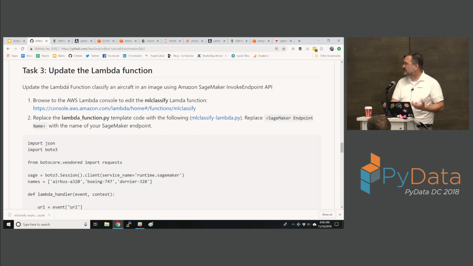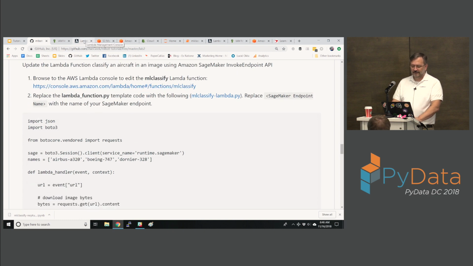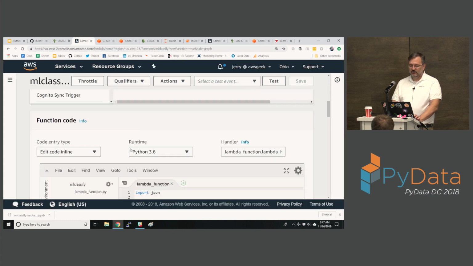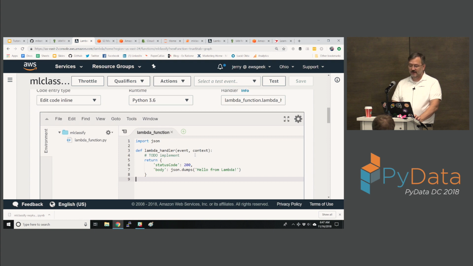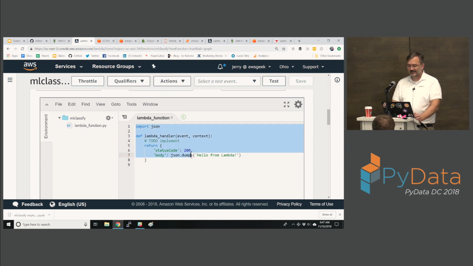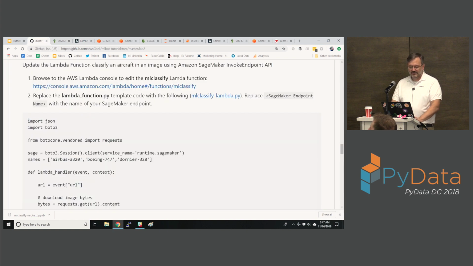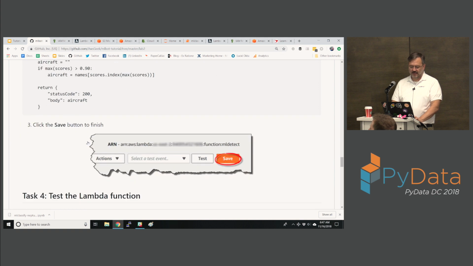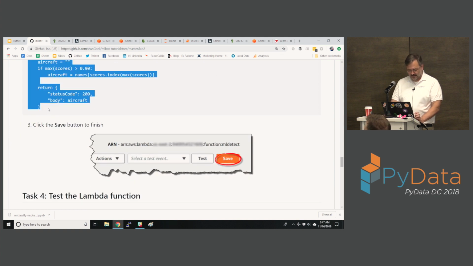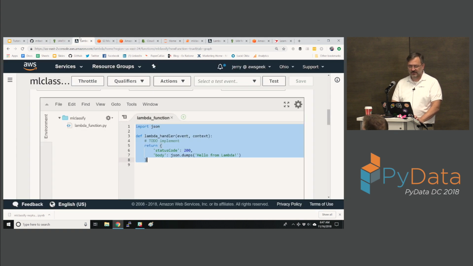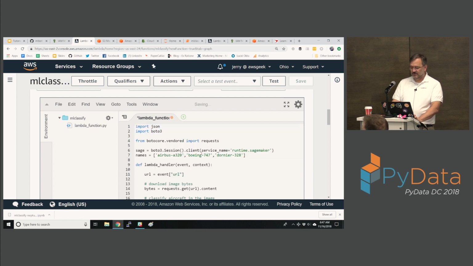Now we need to go and actually update the Lambda function to call that SageMaker endpoint. If you look at the existing Lambda function we just created, it's just some boilerplate code. It doesn't do anything. You can execute it and it's not going to do anything for you. So I already have some code here that you can copy and paste into that function and use directly.